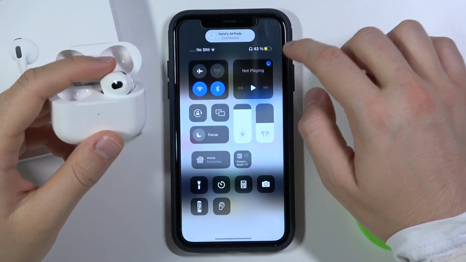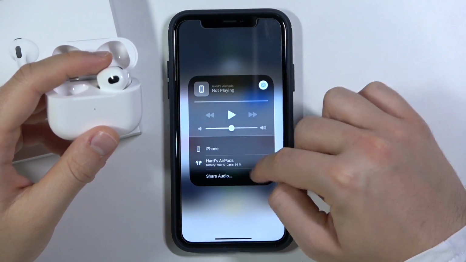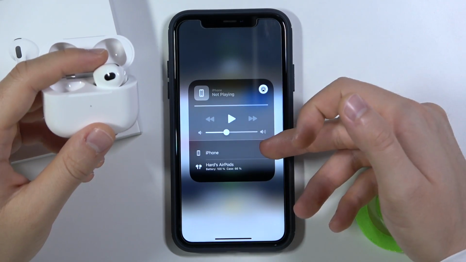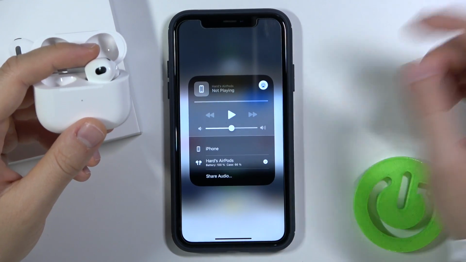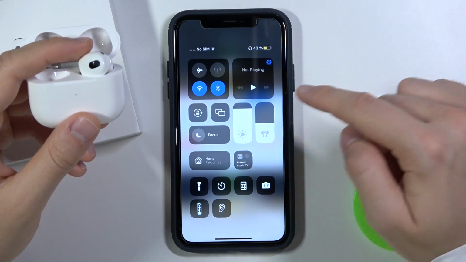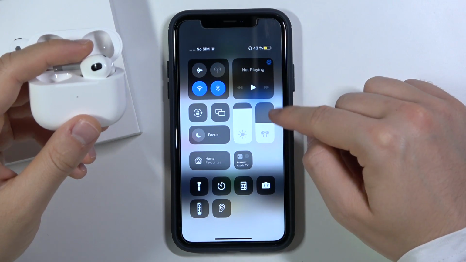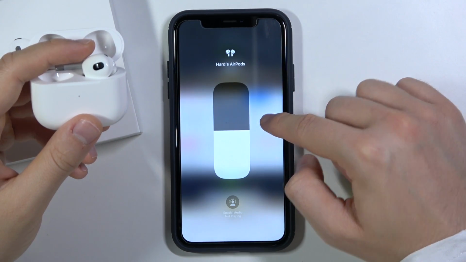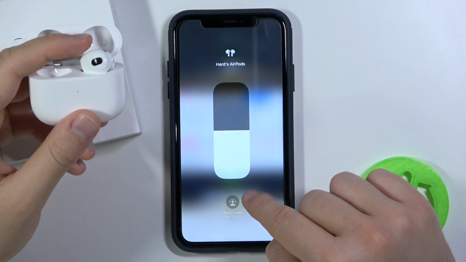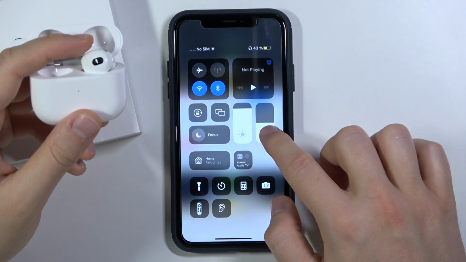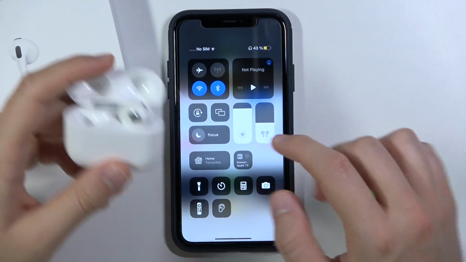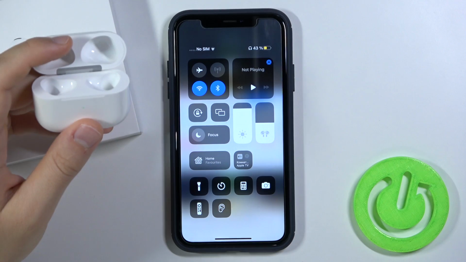Then you have to be sure that the connection is really on the AirPods. If it stays on the iPhone, you have to switch to the AirPods like that, and then you have to click and hold on the volume adjustment, and then tap on the spatial audio. Oh, let's make it one more time. Sorry guys, I have to put the second one in also.